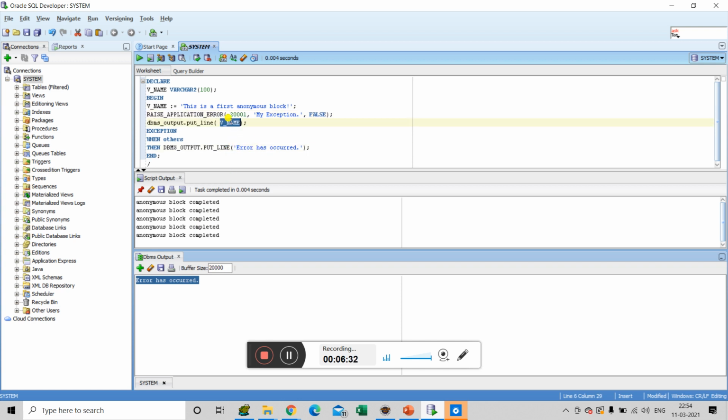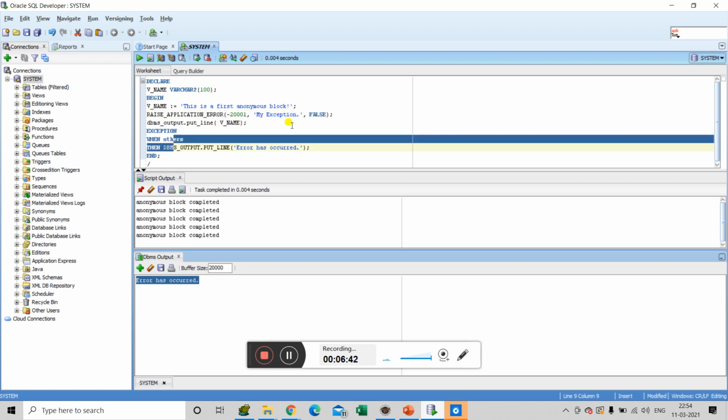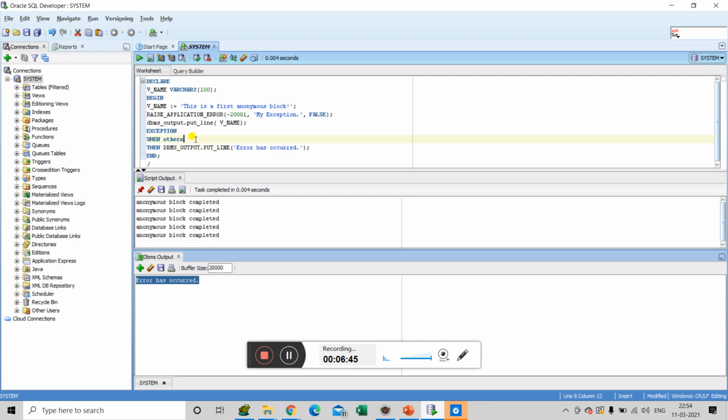Why? Because raise_application_error has passed the control to the exception block, and then there is no return from this exception block. As you can see, the output is only error has occurred and not this is a first anonymous block. So once an exception is raised, no commands after that exception are executed. In this way you can understand the particular exception types and the execution of exceptions.